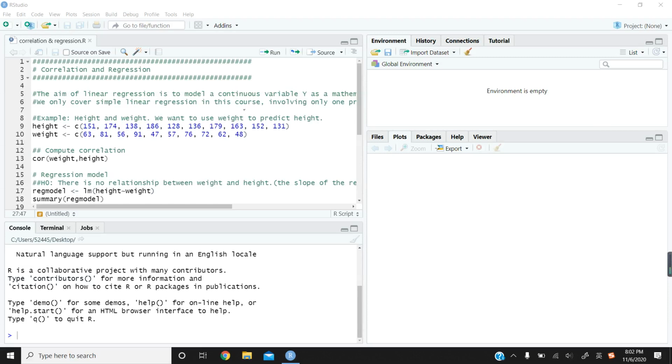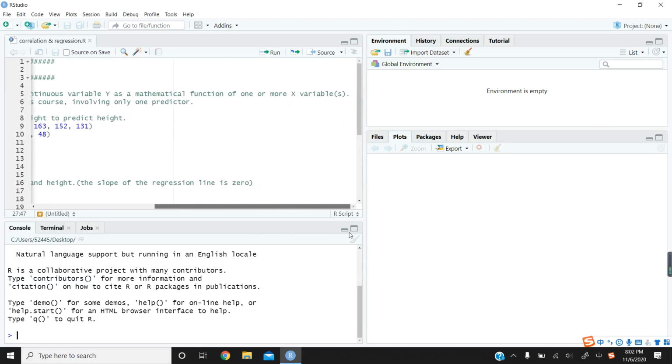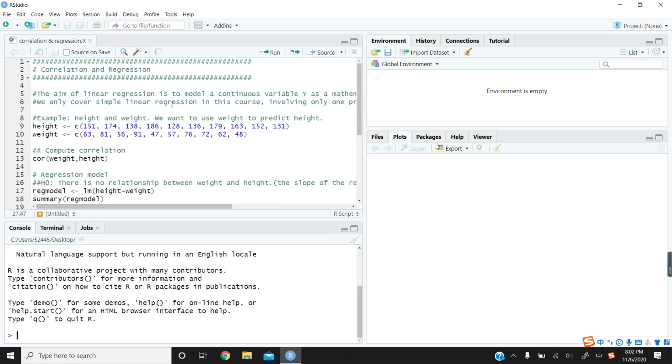It is our last lab session in our course, and the topic is correlation and regression. Firstly, the aim of linear regression is to model a continuous variable y as a mathematical function of one or more x variables. So in our course, we only cover simple linear regression involving only one predictor. But if you are interested in linear regression, you can take EPSY480 for more information.